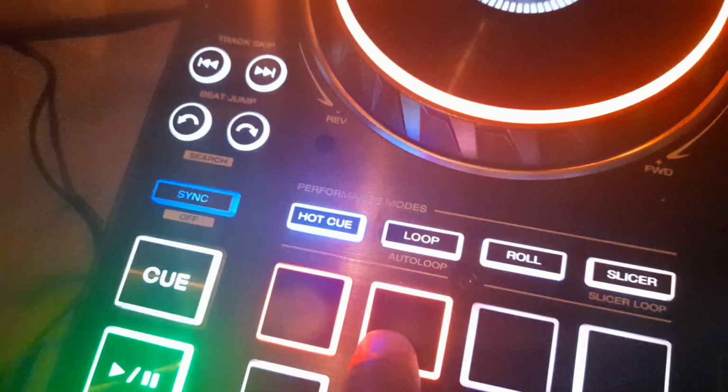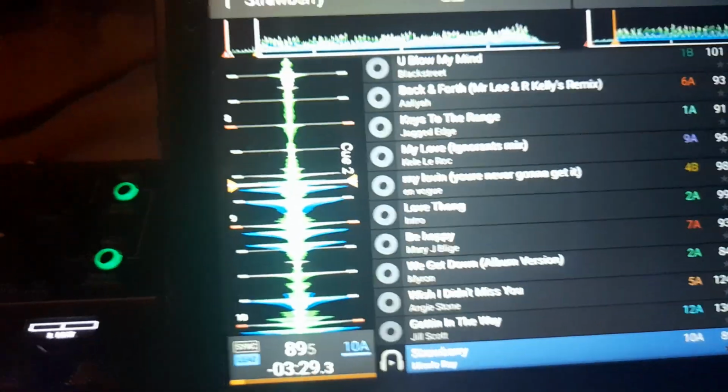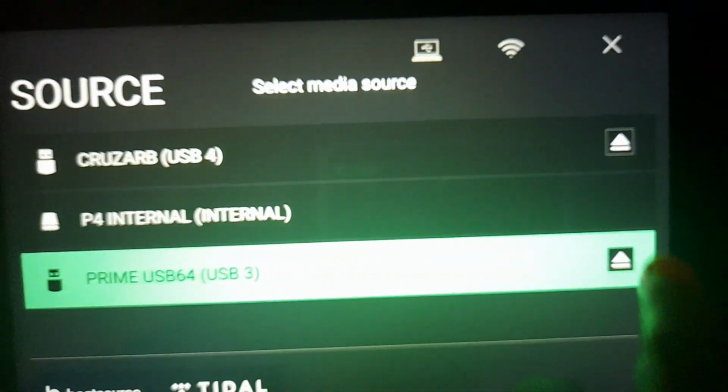So it's got two cues, right? You see Cue 2. Then what I'm going to do is eject this song. How do I eject it? I'll just drag another song in. Now I'm going to eject this disc, or this drive, I should say. So I'm going to eject it.